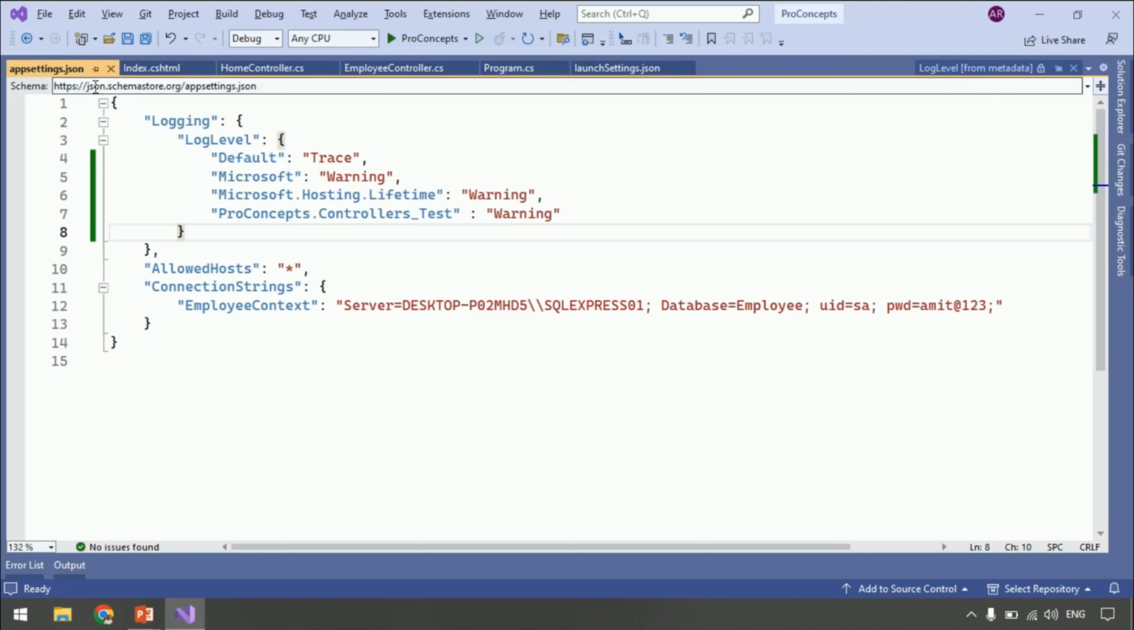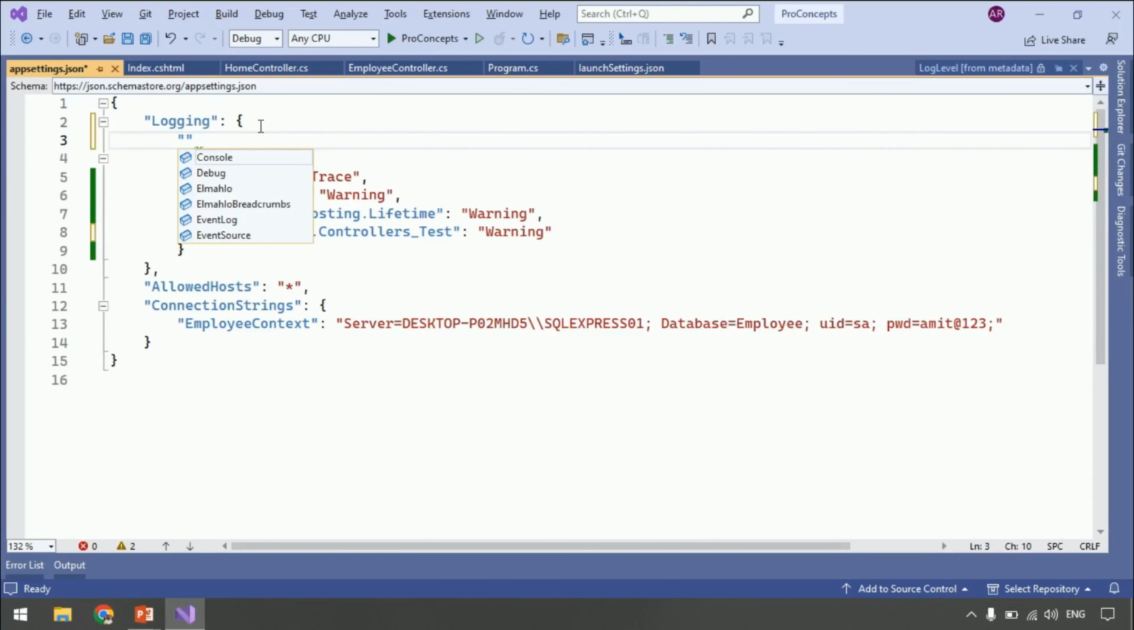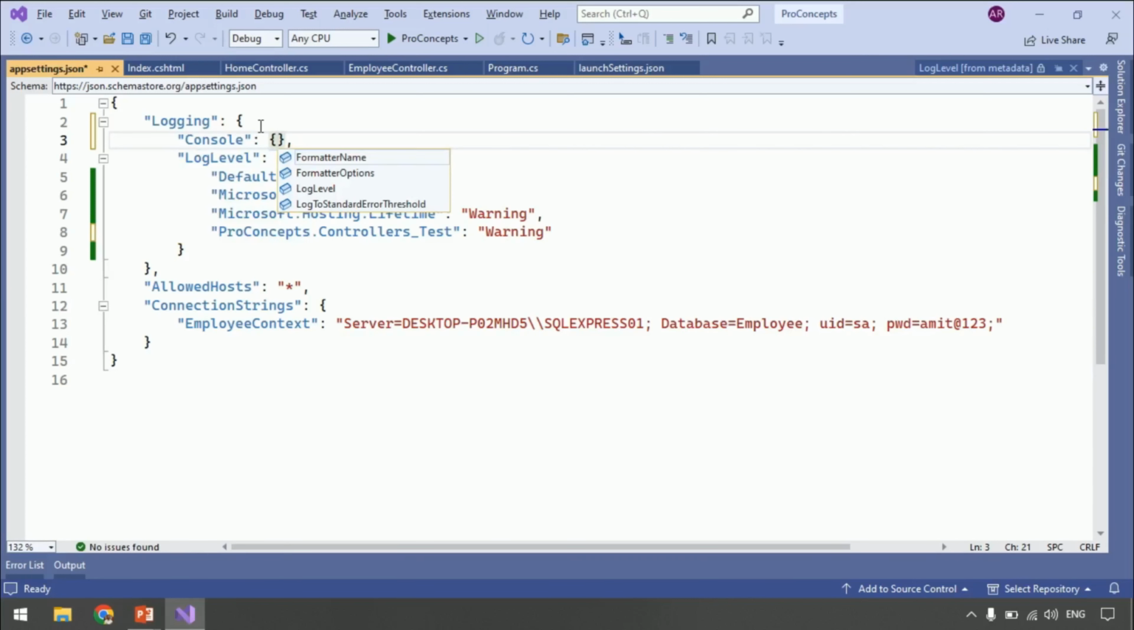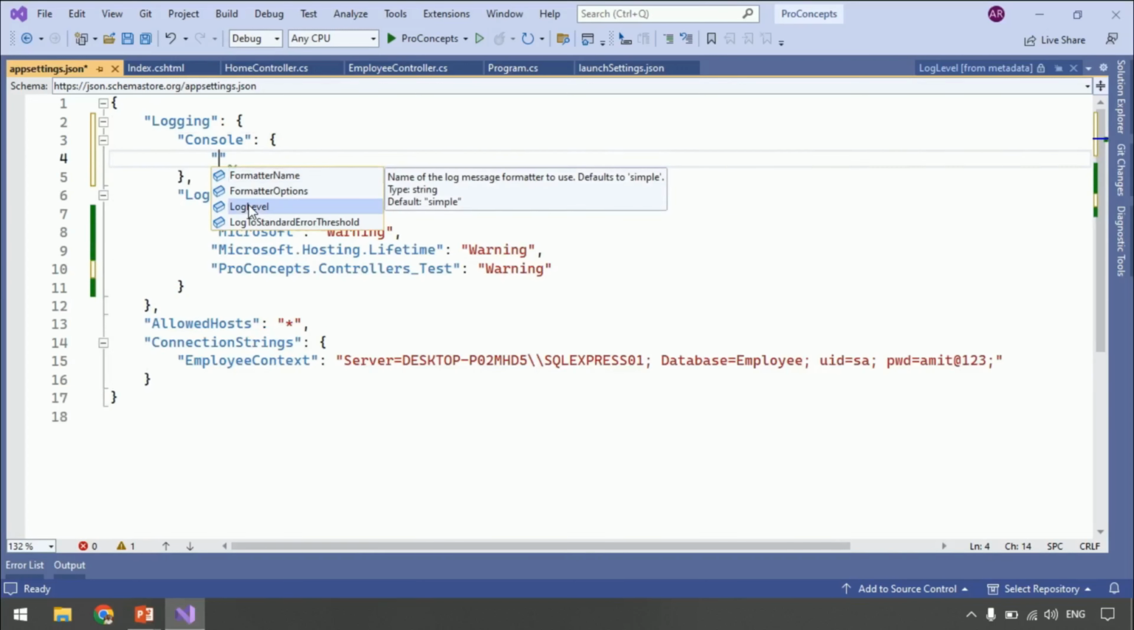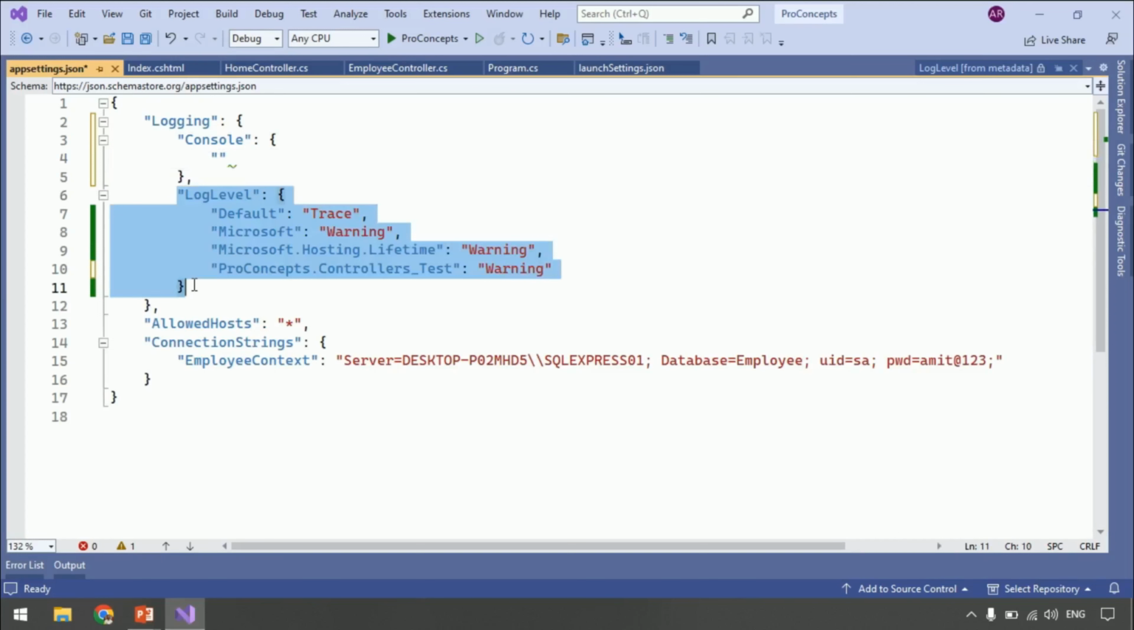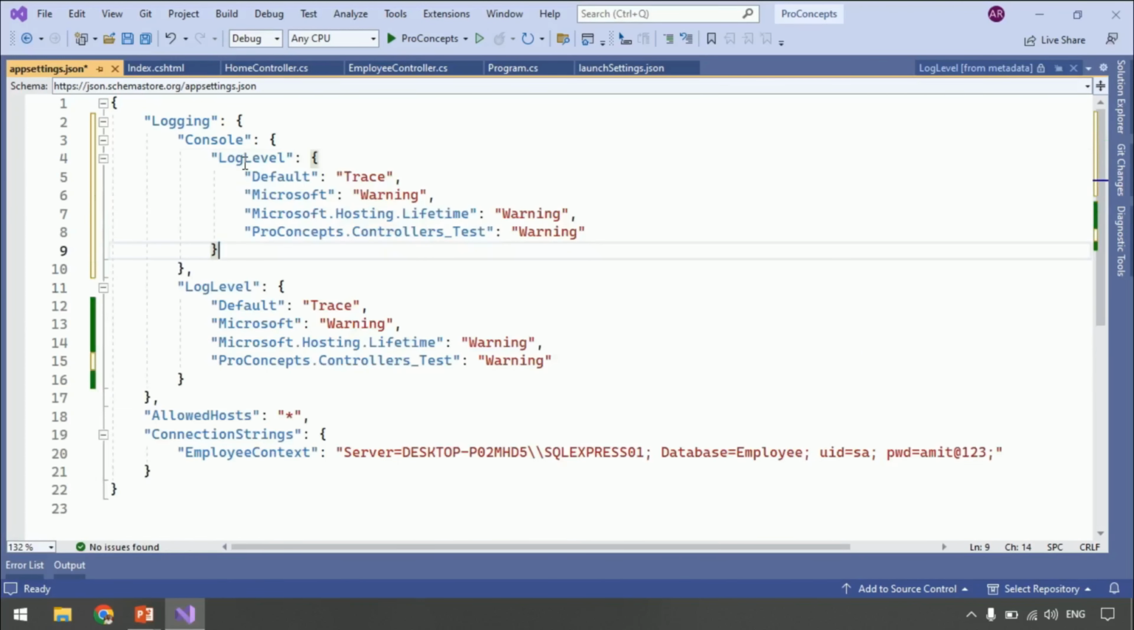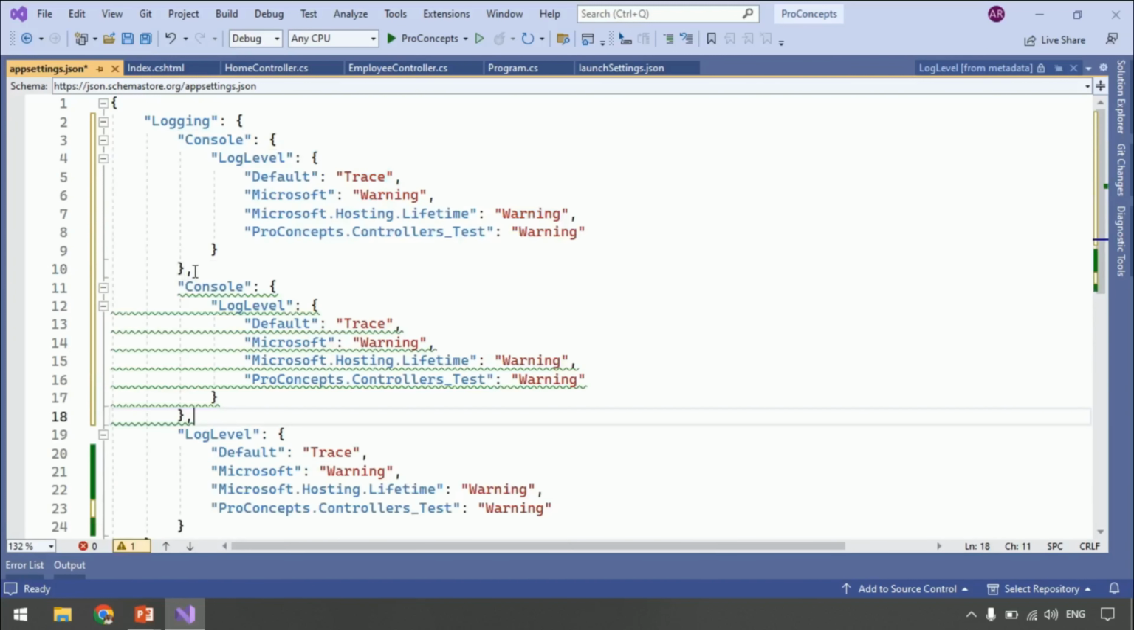Let's go to the appsettings.json file. Just like we have log level root, now we want a log level for console, so just apply double quotes above the log level and you can see IntelliSense starts giving you different options like console, debug, event log and event source. So just select console first, then within curly braces, again double quotes, and you can see we have multiple options here as well. We have to set log level. So let me just copy and paste the log level. On a similar note, copy and paste the console setting as well and change the console to debug.